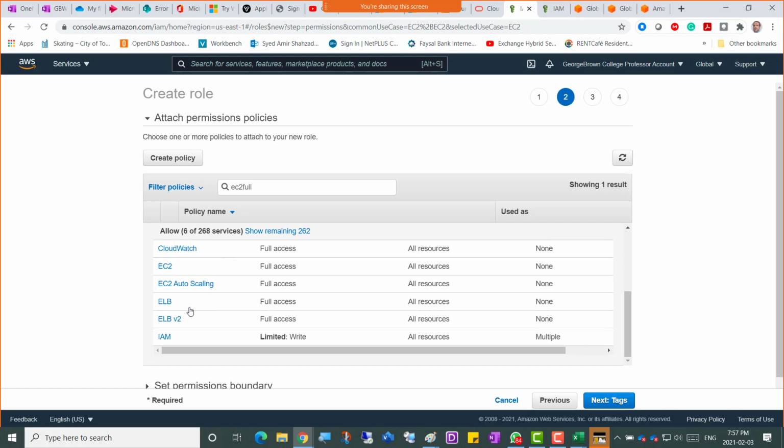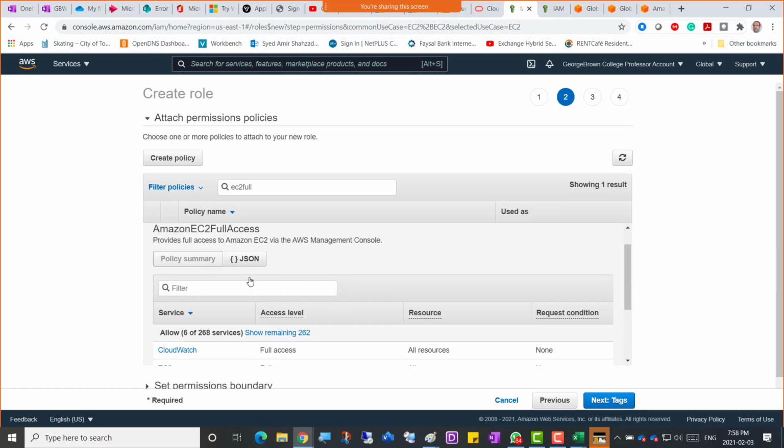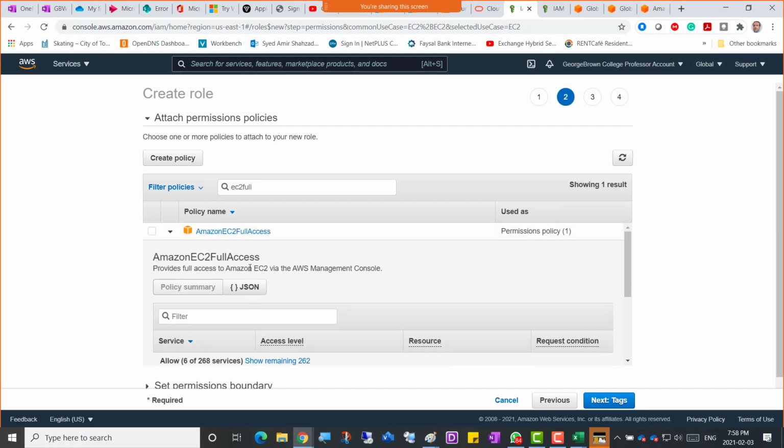So auto scaling, ELB. ELB is elastic load balancer, LB is just load balancer, and IAM. So it has all the right permissions. Whatever the permissions are in this policy are shown here in the policy summary. Then there's a JSON written here as well. Hopefully everyone's seeing that. So I'm going to click JSON as well.